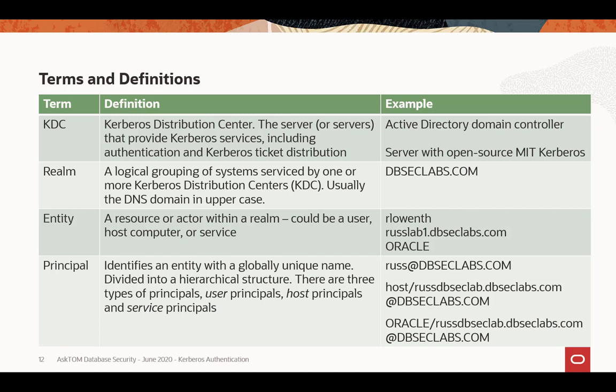Within Kerberos, there's three concepts you need to be aware of. There is a realm. A realm is a grouping of systems serviced by one or more KDCs. In the Active Directory world, you can usually think of the concept of a Kerberos realm and an Active Directory domain as equivalent. They're not exactly the same, but they usually look to be about the same.